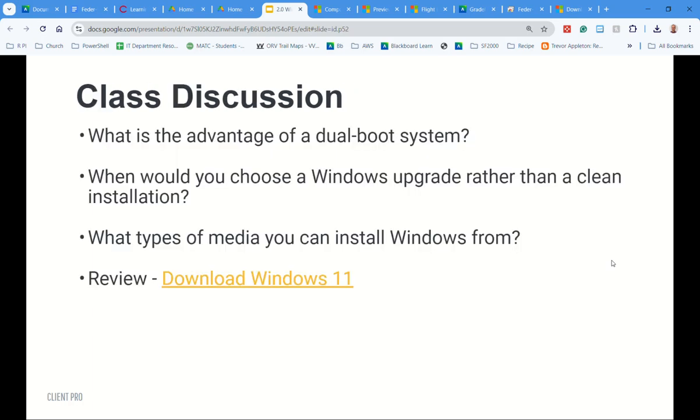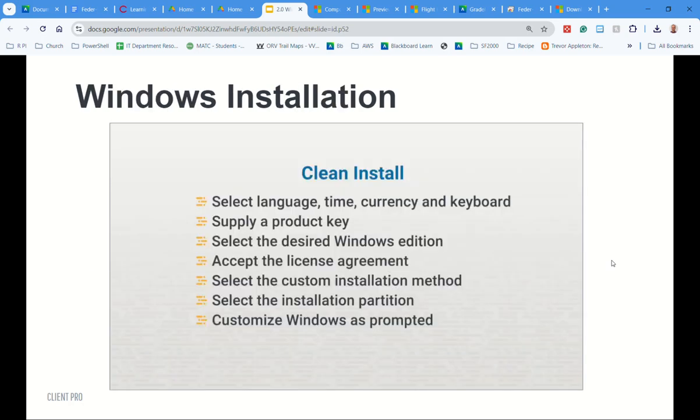We have clean installs. I'm not even sure I had left this slide in here, to be honest with you, but during a clean install, there's a number of things you have to answer. I think, in my opinion, just watch the TestOut video. They do a pretty good job of showing you all the steps along the way in setting up a machine.